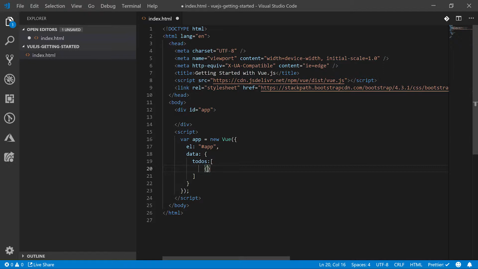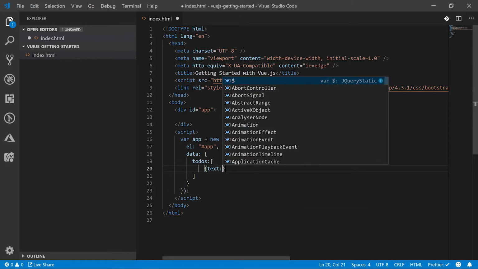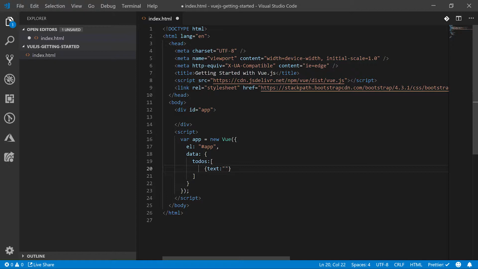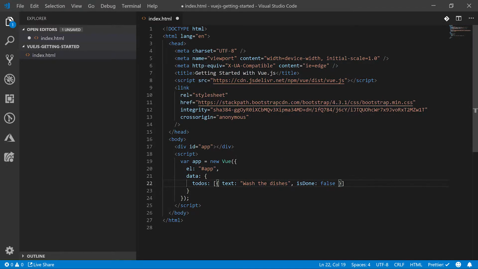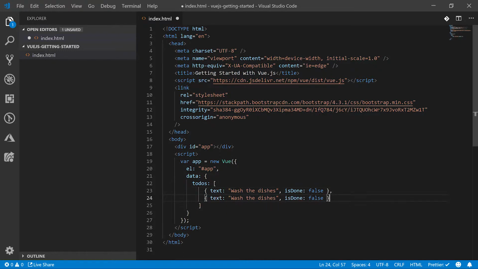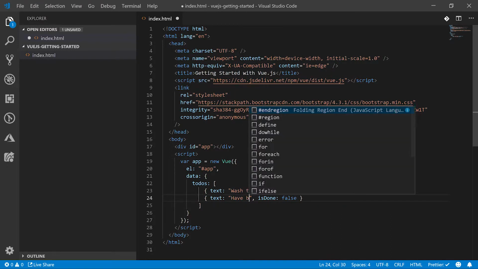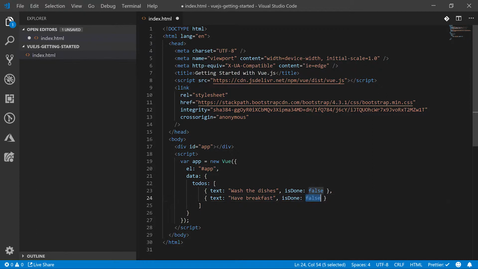So the first one will have a text, and I'm going to set it to wash the dishes. And this item is not done yet, right? So isDone equals false. And now I'm going to create another one. Have breakfast. So this one is done.